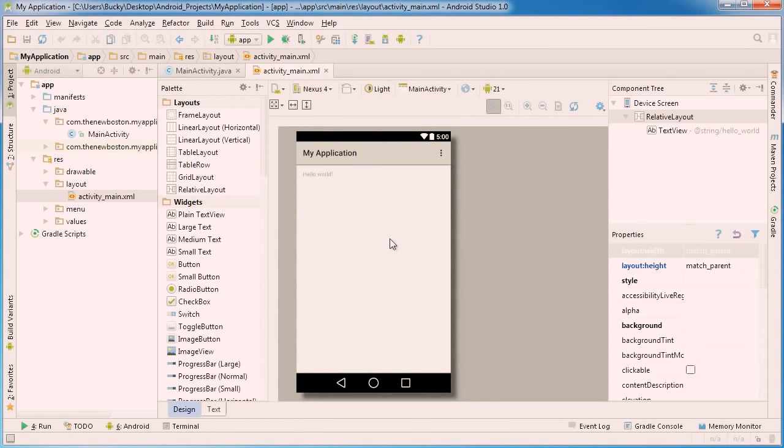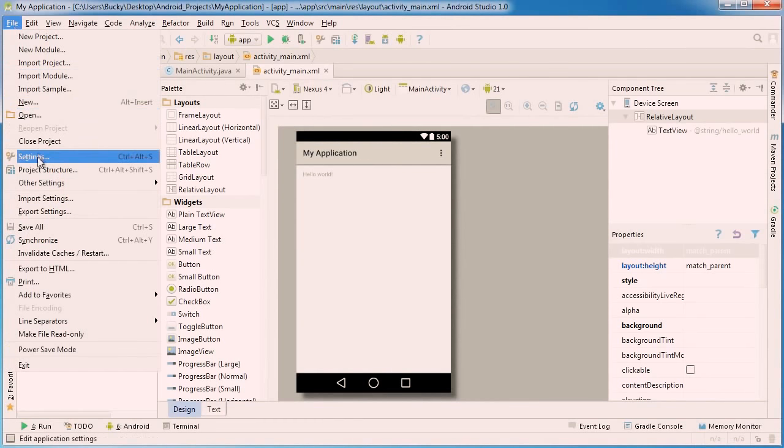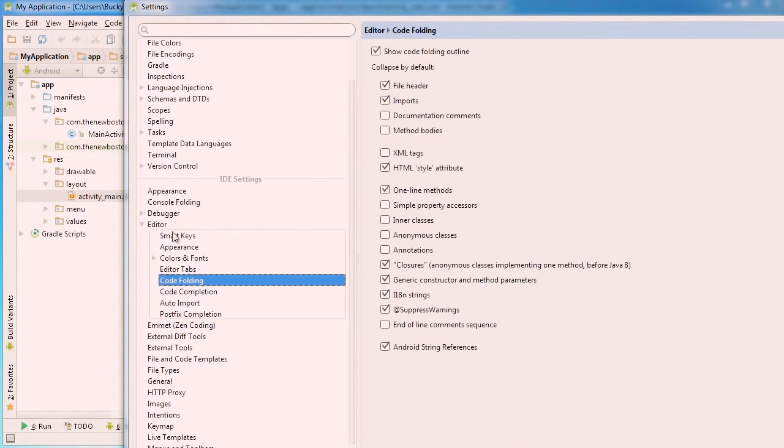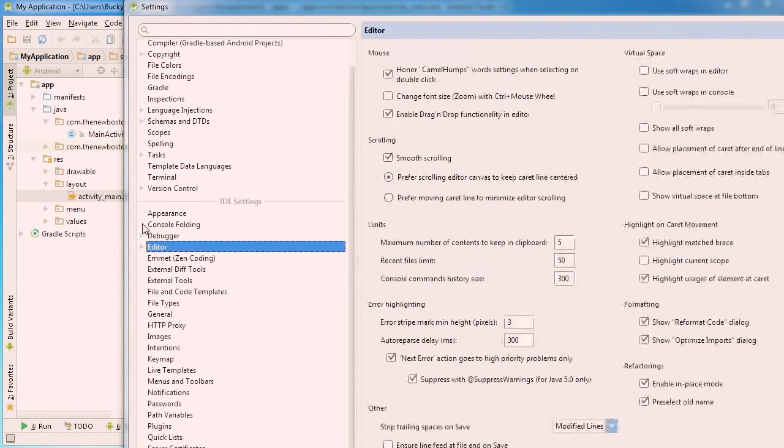Now, another thing that I want to show you guys, that probably a lot of you are itching to do, is change the theme of your entire Android Studio. I know a lot of you like a dark theme, so let me show you how to do that right now. If you go to File, Settings.